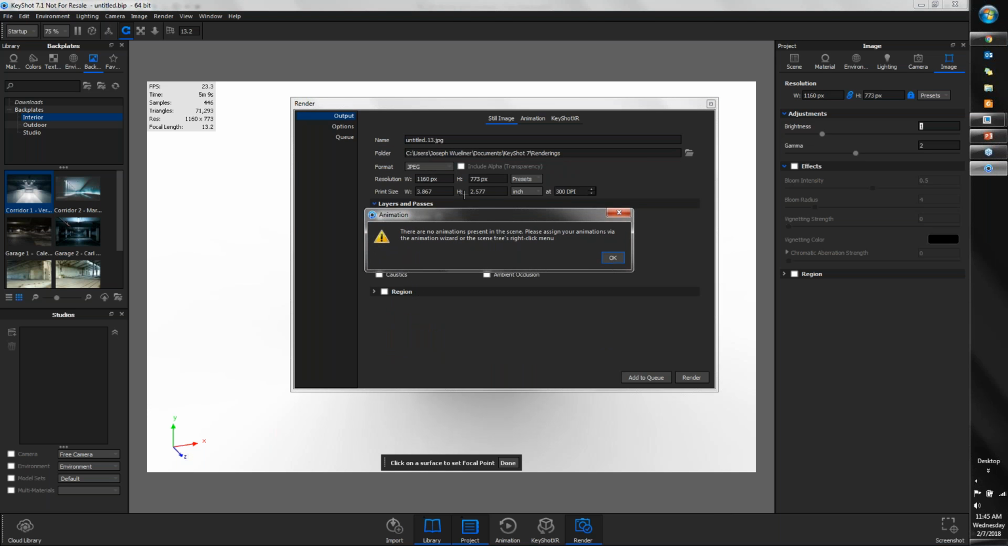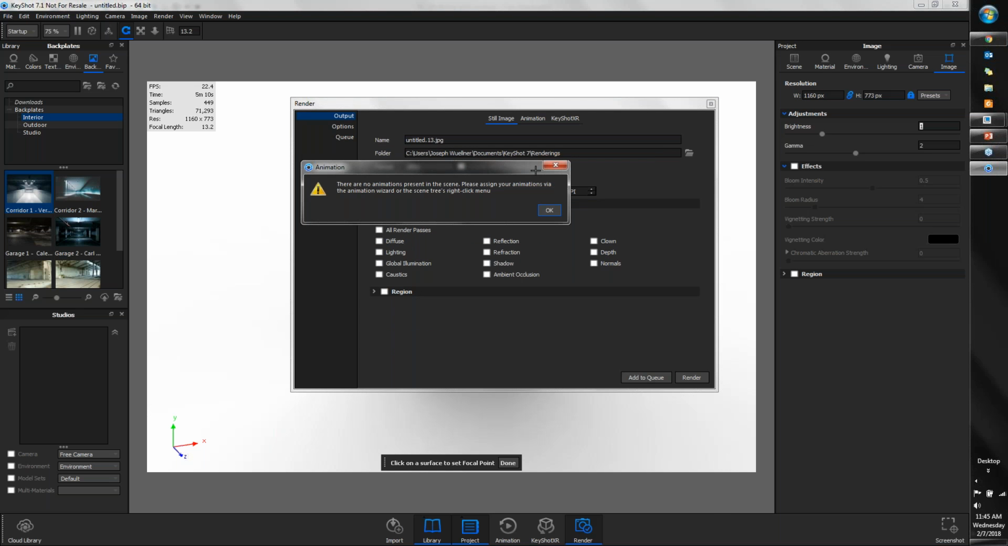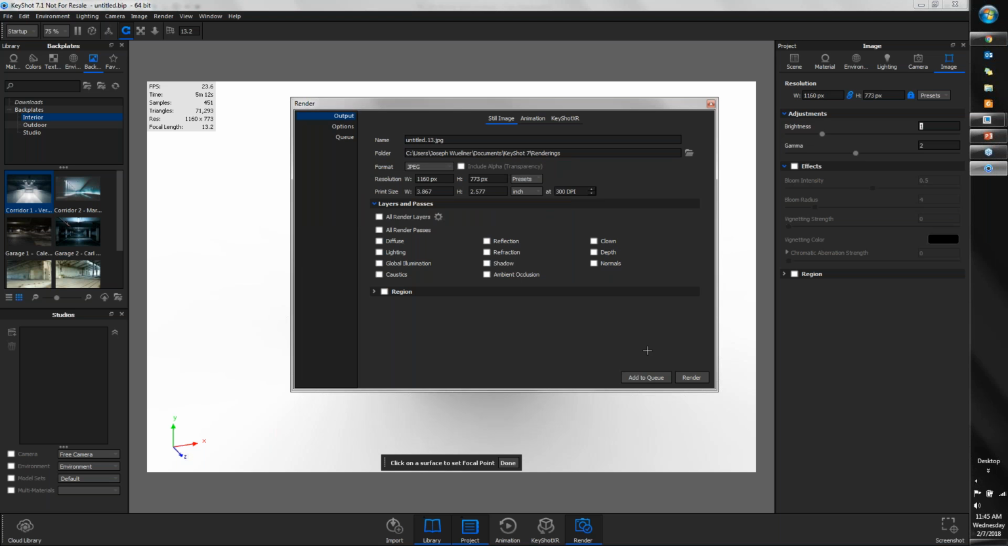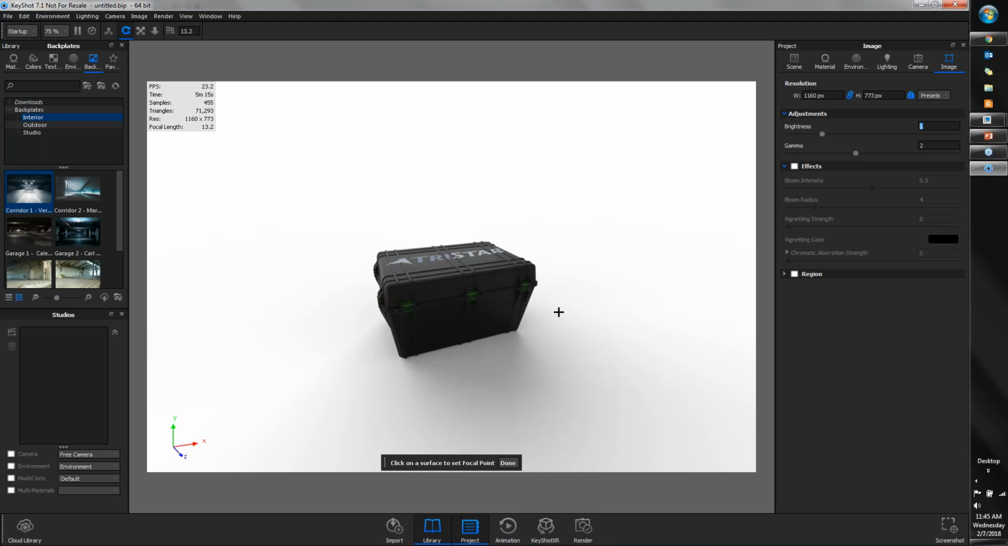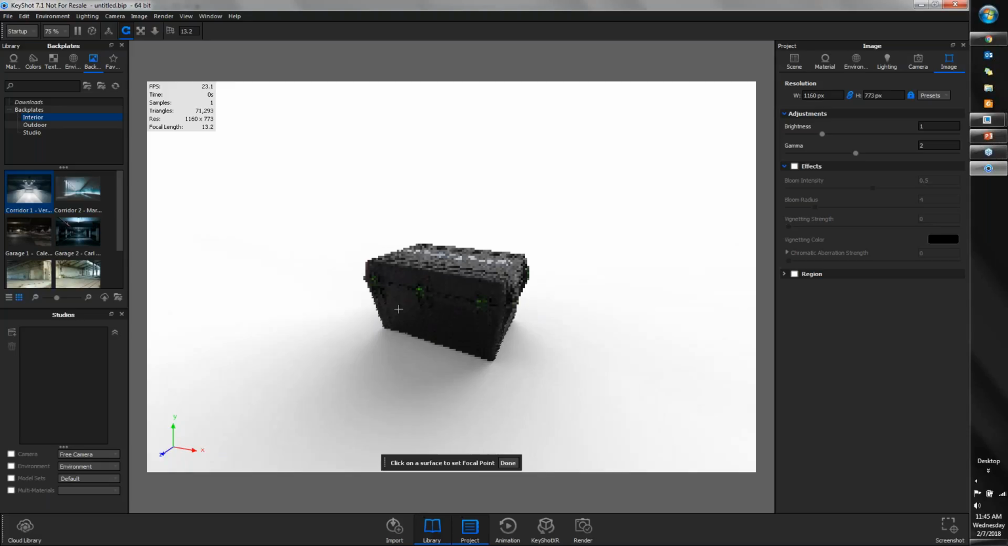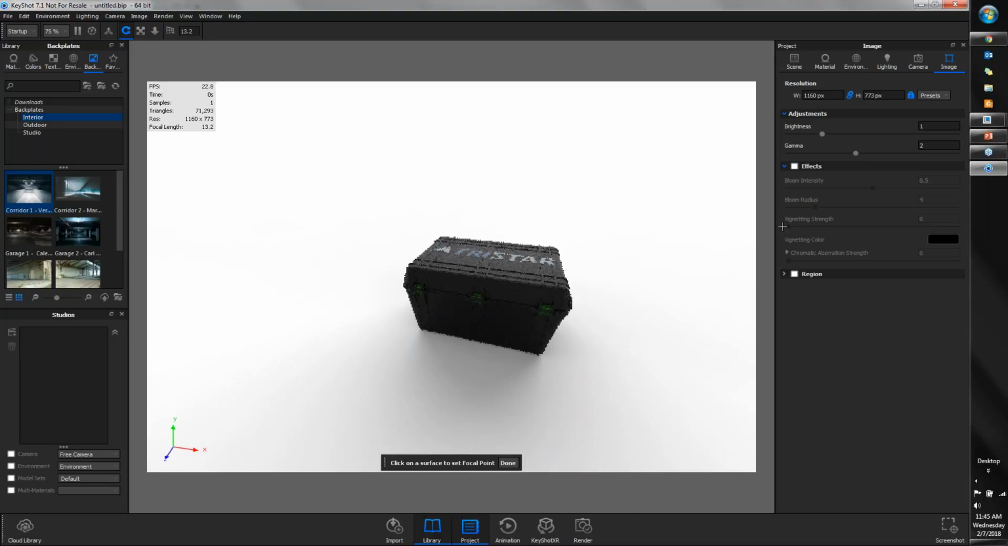And then finally, we have animations, and we can go through our animation workflow quickly and take a look at some of those. So we'll exit the rendering.